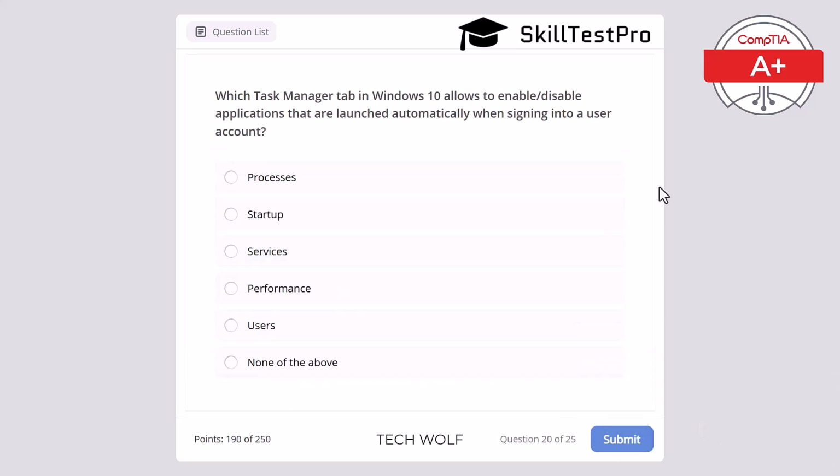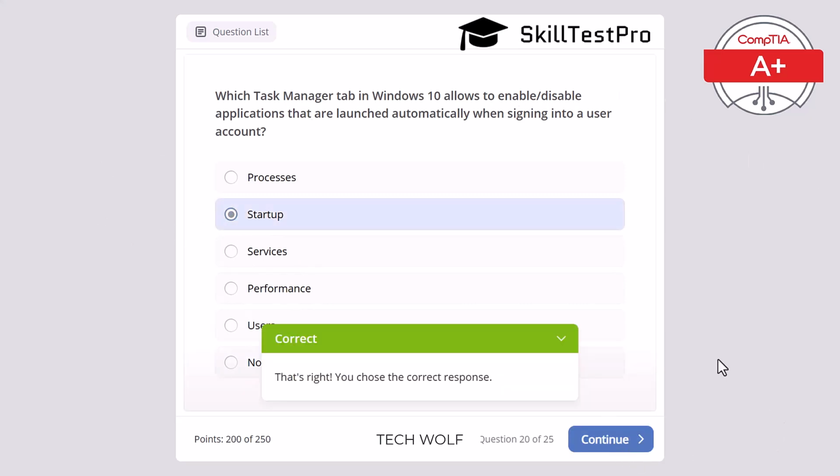And click OK. Which Task Manager tab in Windows 10 allows you to enable or disable applications that are launched automatically when signing into a user account? Processes, startup, services, performance, users, none of the above. And here the correct answer is startup. Let's click it, and this is correct.